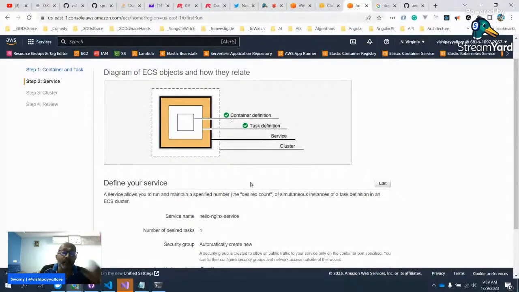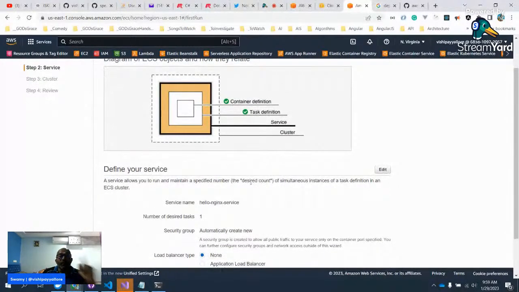That's what we decided. Now we are defining a service. The advantage of defining the service is that it will ensure the desired number of containers will be executing at any given point of time. If for any reason any of the containers gets dismantled or fails or someone kills it willfully, it will relaunch it. Okay, a service allows you to run and maintain the specified number of containers. It's as simple as that.